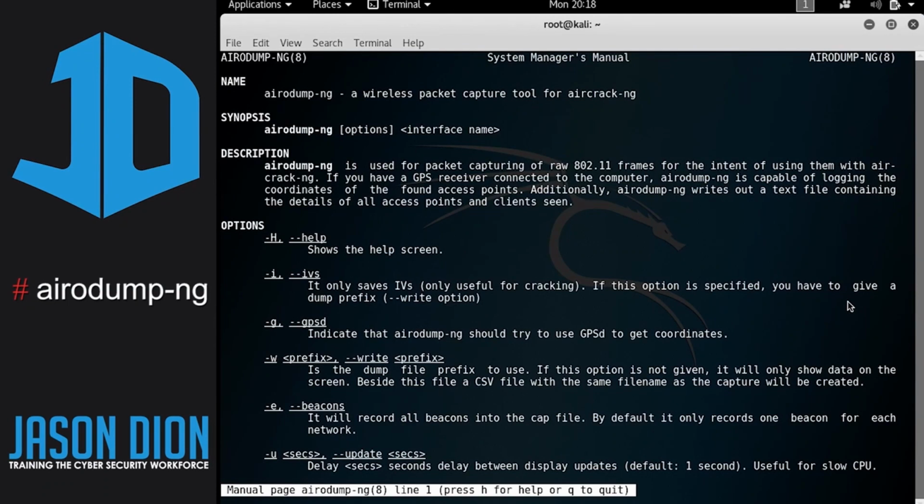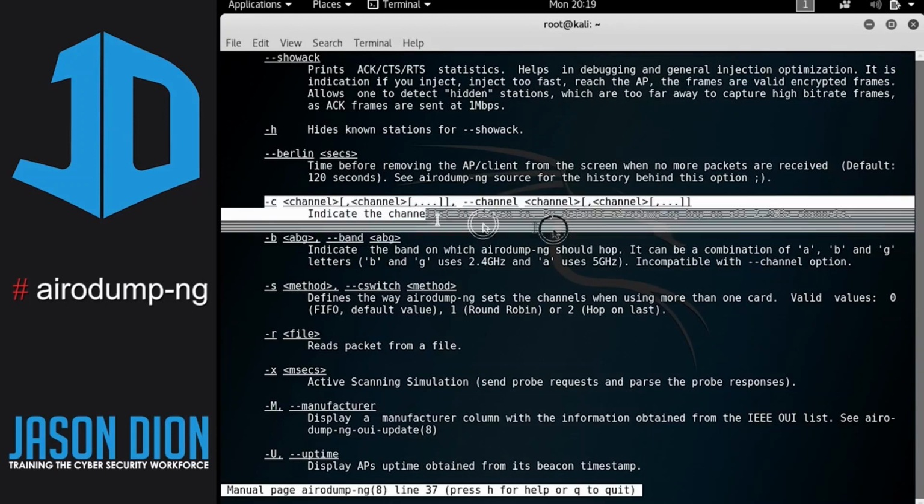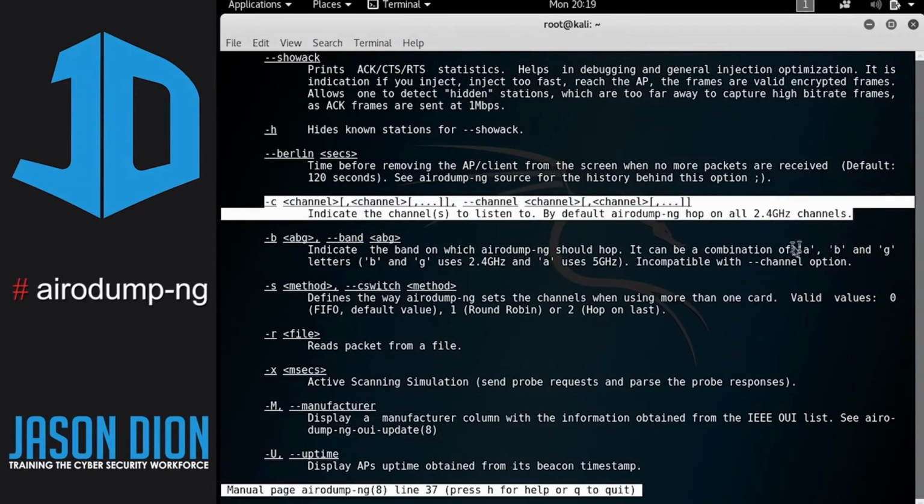You'll see here that if you use -h, it shows you the help screen. If you do -i, it's the IVs, and you can go through all of this information. Now the ones that we're going to use specifically in our lab are on the next page here. It is -c or --channel, which is going to indicate the channel that we want to listen to. By default, it does frequency hopping on all 2.4 gigahertz channels, and we're going to be looking at b, g, and n networks operating at 2.4 gigahertz.